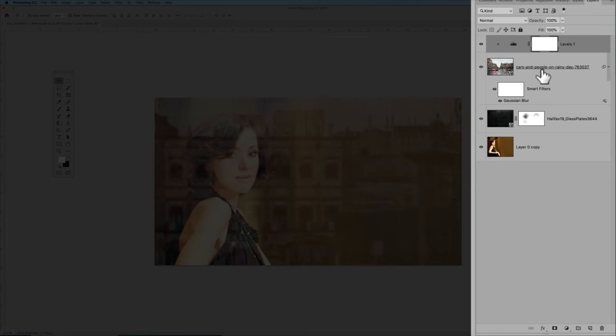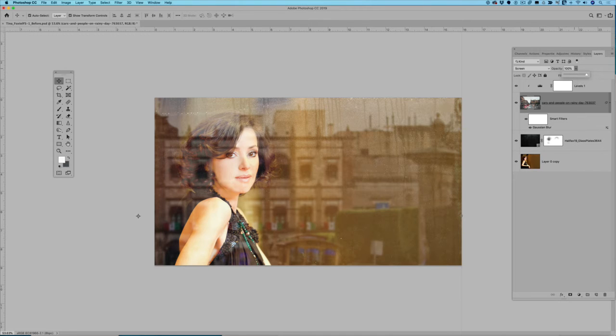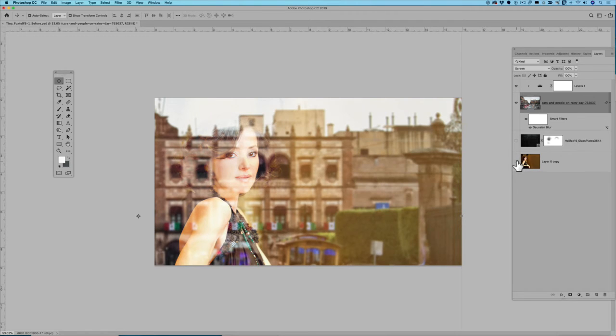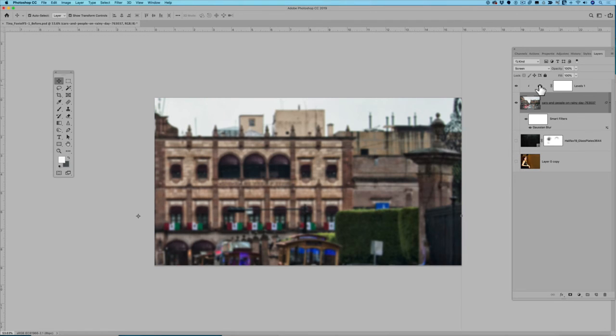So what I'll do is I'll just bring this back up to 50 and I'll turn off the layers underneath so you can see exactly what's happening.